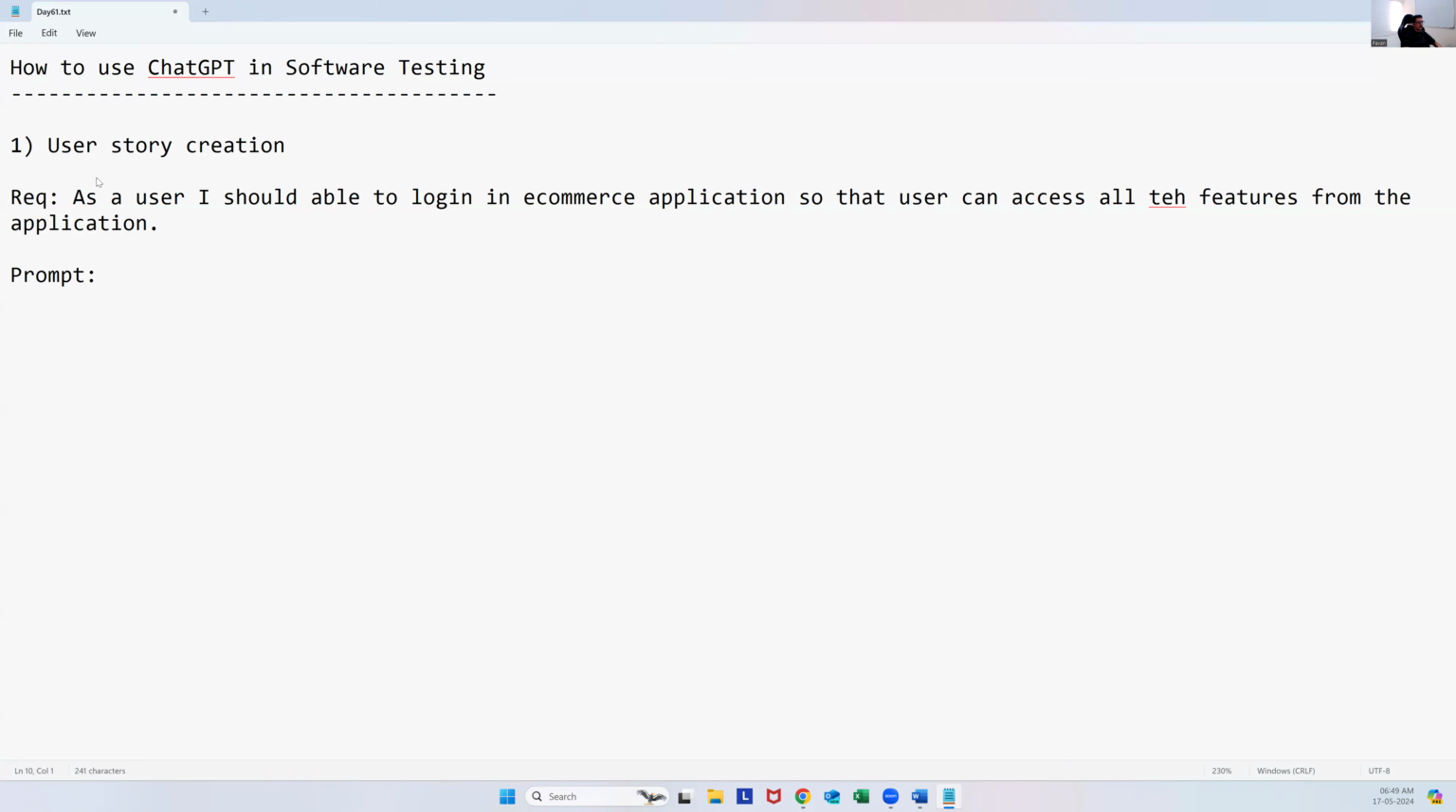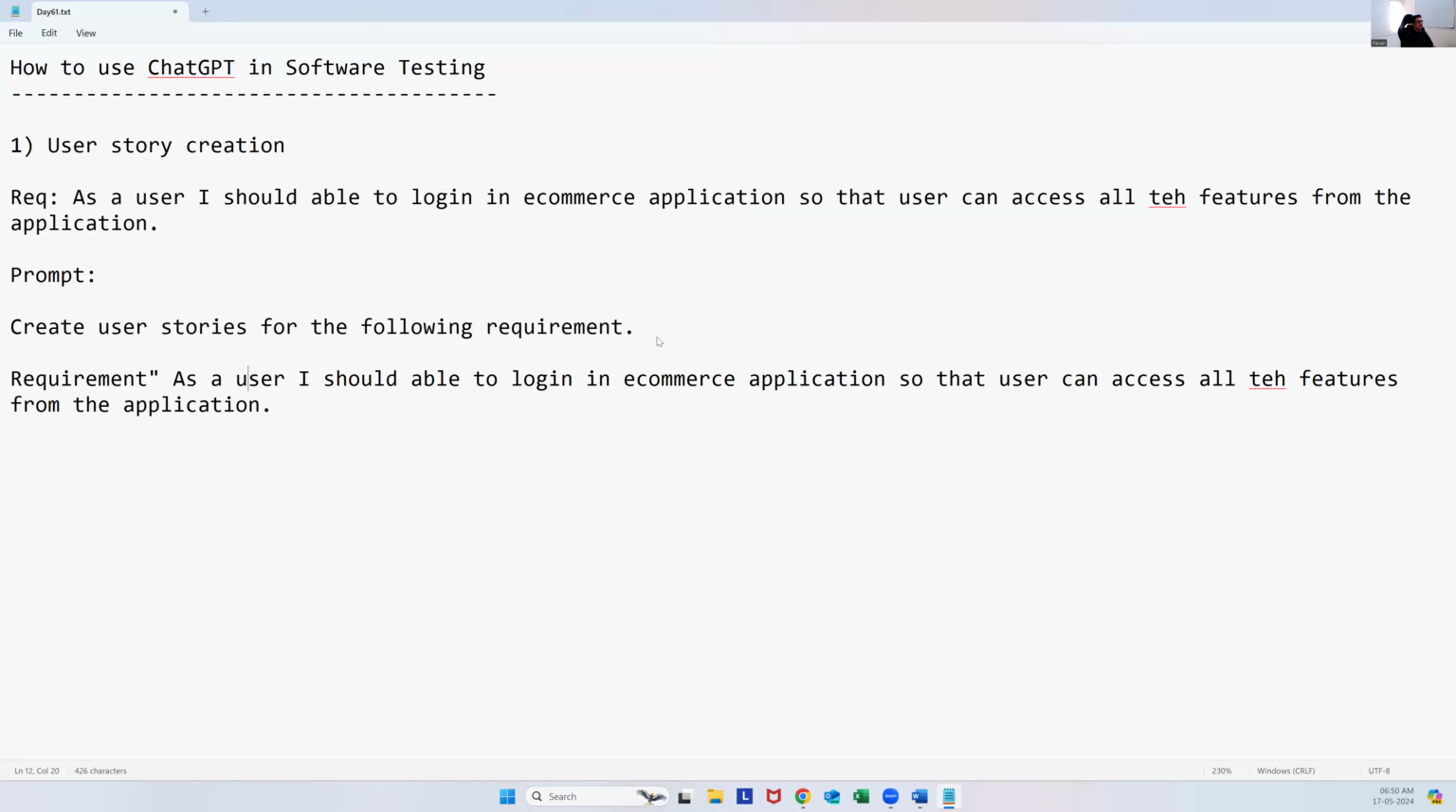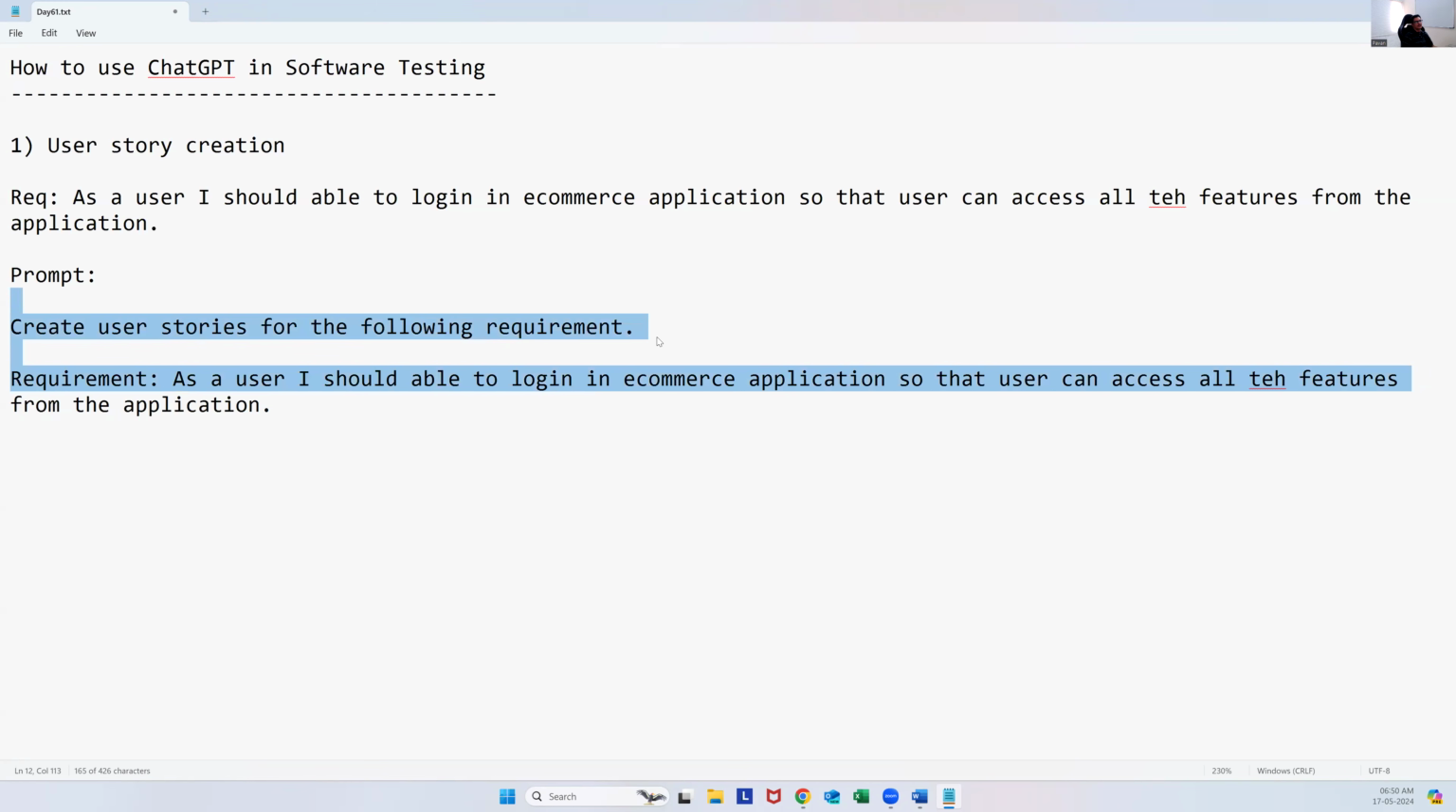We can provide the prompt like this: create user stories for the following requirement. Then you provide the exact requirement. You can put it in double quotations or not, no problem. This is called a prompt.